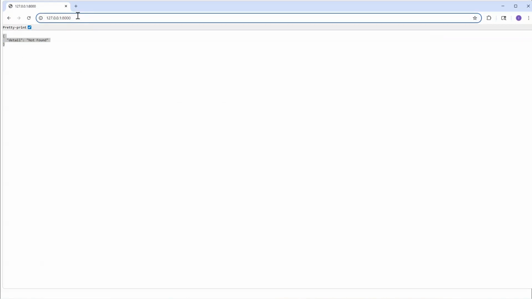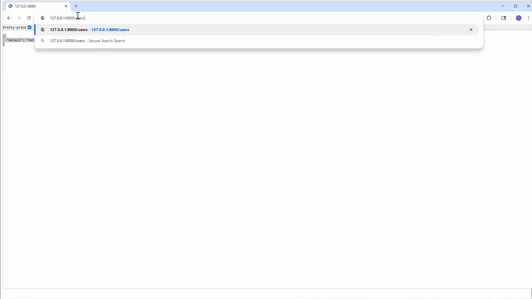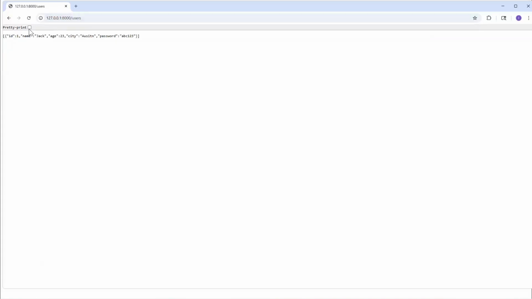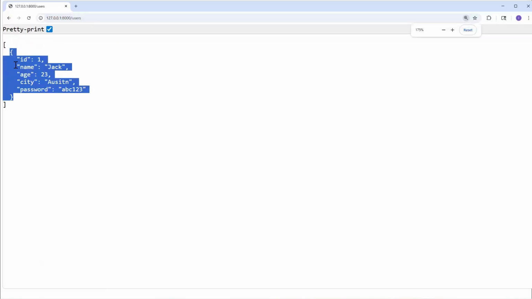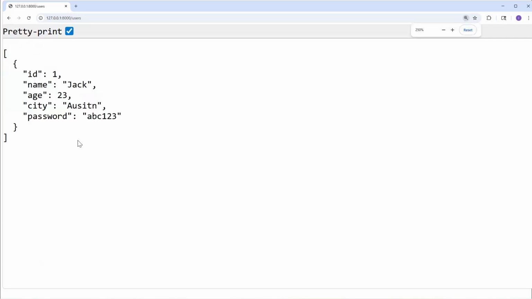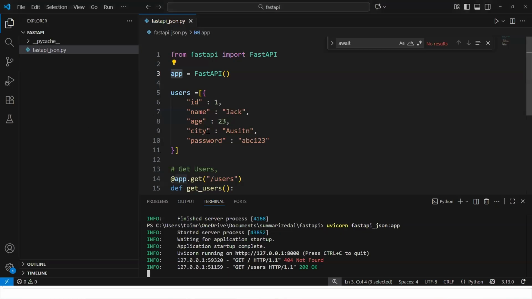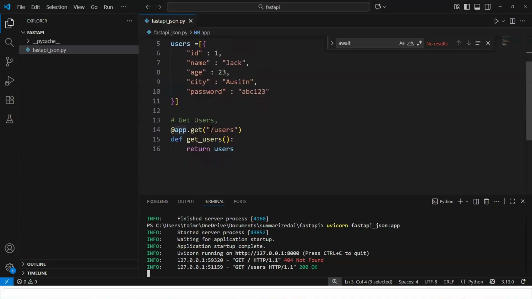But we have created one request, as users, one API is users. Now, if I hit /users, it will return us the users. Now it returned us the users because here we created the API which gets called as /users, and it returned the users.